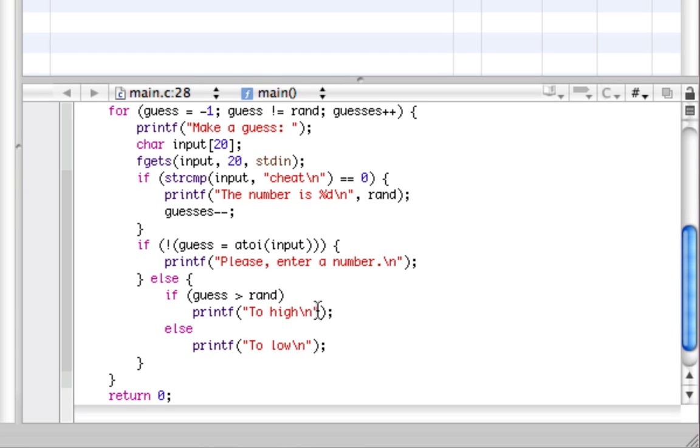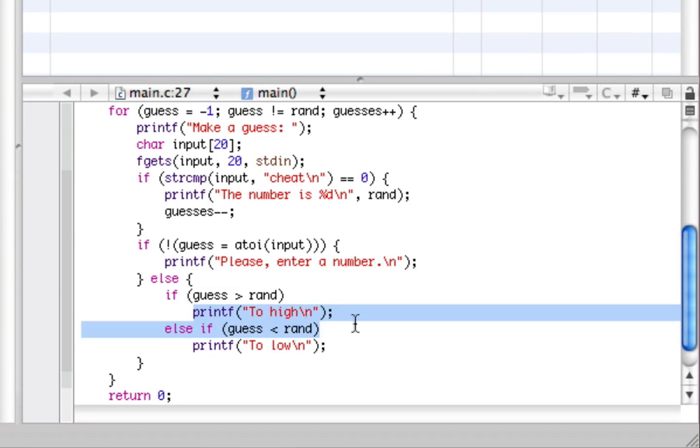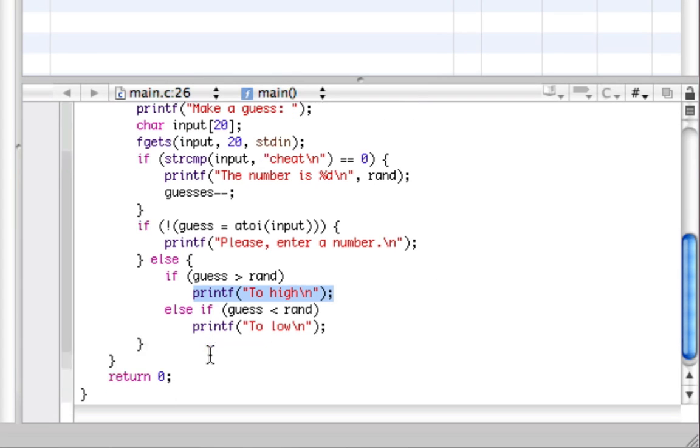So this is how I check if it's too high or too low. And I'll actually do something. Right here we're doing an else. If you do else space if, it's starting a whole new if statement. So I'll do else if guess less than rand. Because if guess is equal to rand, it won't run either of these because it's not greater than and it's not less than. So we want that. If I just did else, then if it wasn't greater than, which means it equals or it's less than, then it would say too low. So we're not going to do anything if they're equal. So that's where the magic comes in.